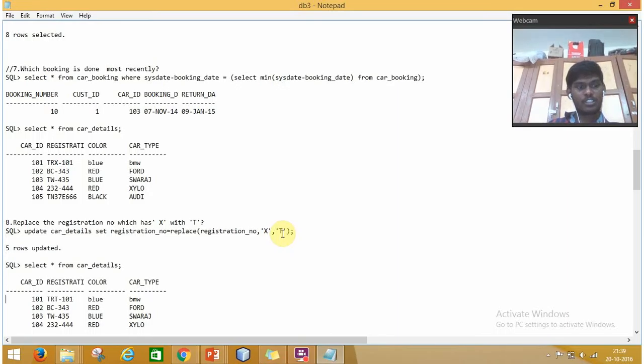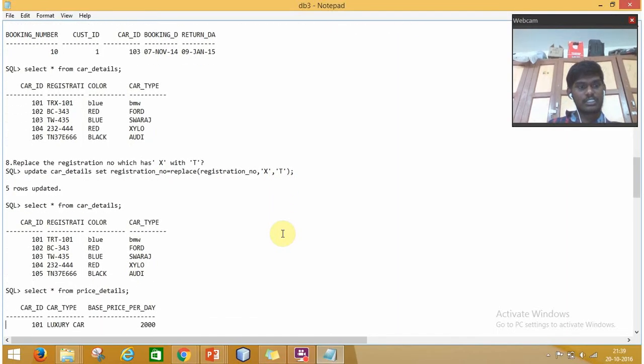So 5 rows updated, you can see it here. Everything was changed. The register number which had X is changed to T. If you have seen the last output, everything was changed actually. See here, you can see that RTX is there, and here it is changed to T. So here it is changed.